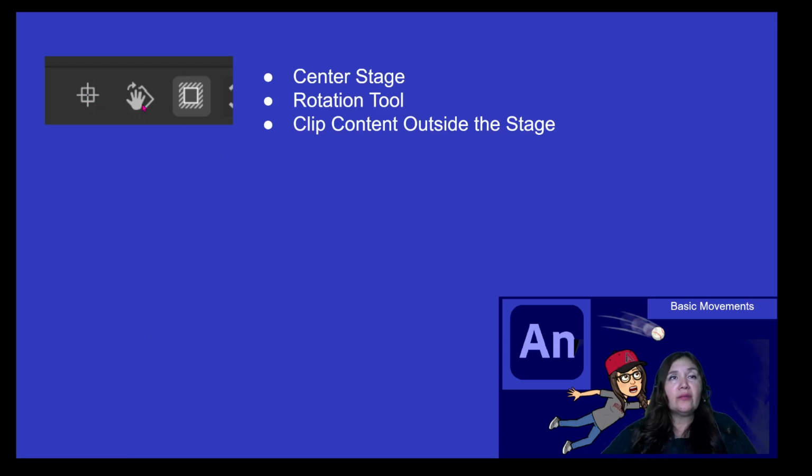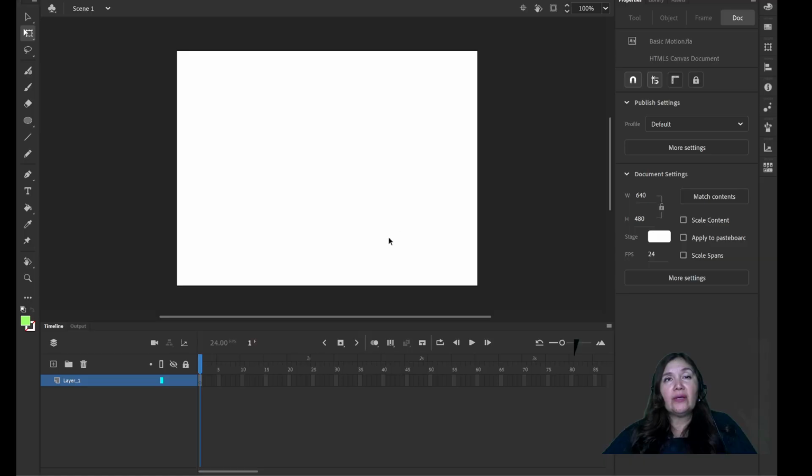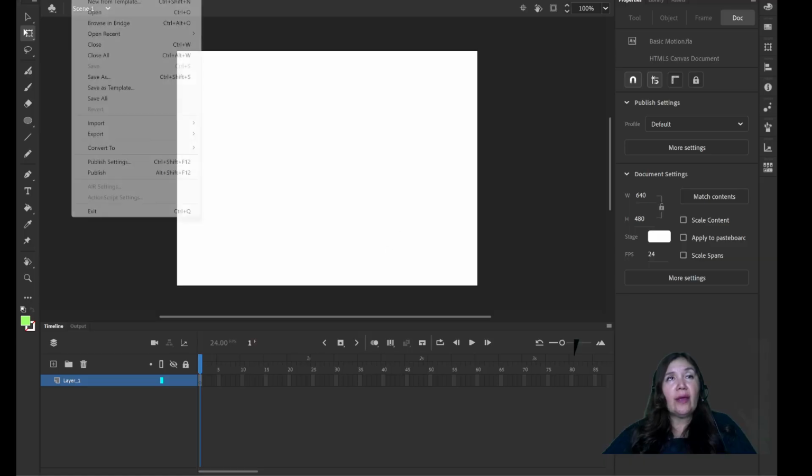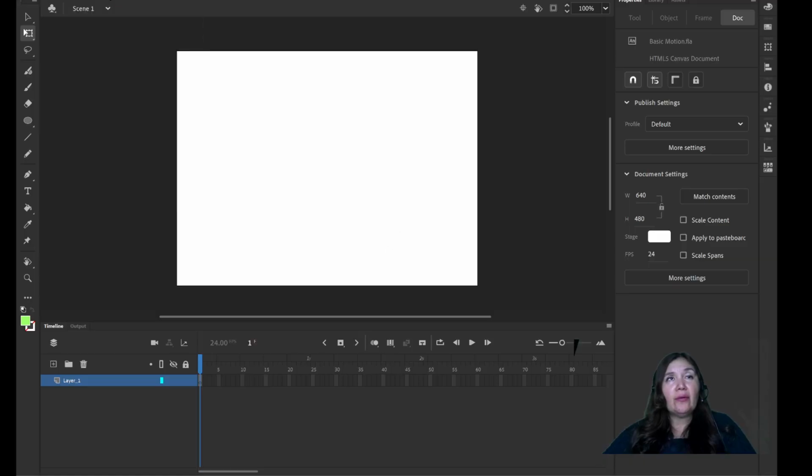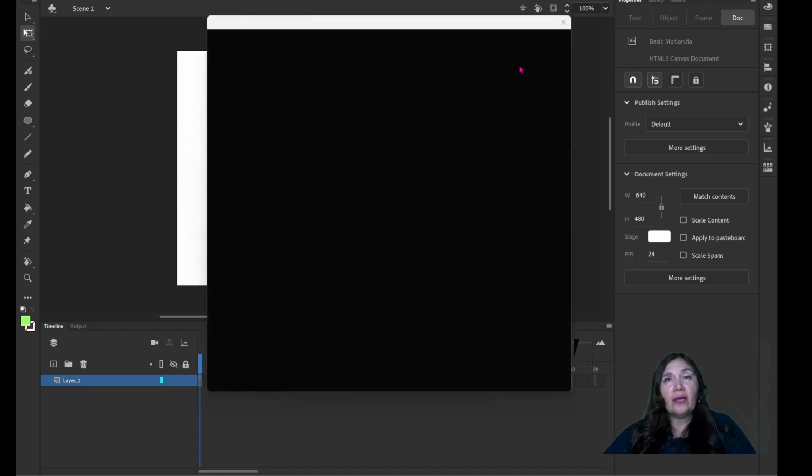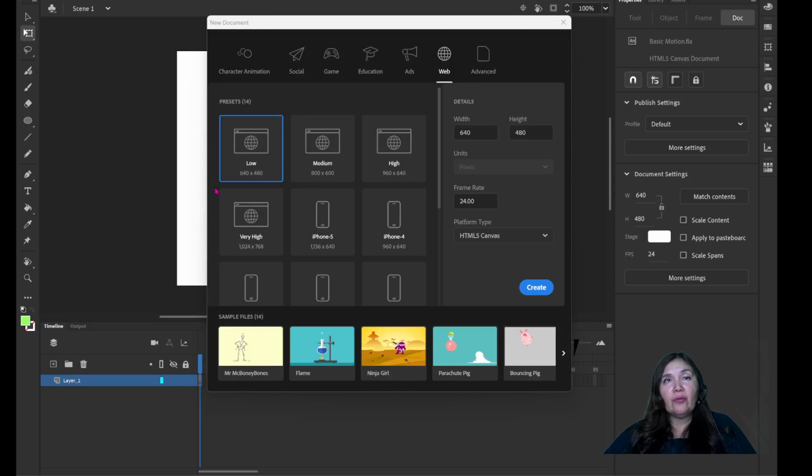One of the first things I want to talk about today is how to center your stage, how to use this rotation tool, and then what this clip content outside the stage means. So as always, I went to Animate, File, New, and I selected my usual web and low resolution. I don't really need it to be high res right now, we're just practicing. Okay, and I created this stage here.